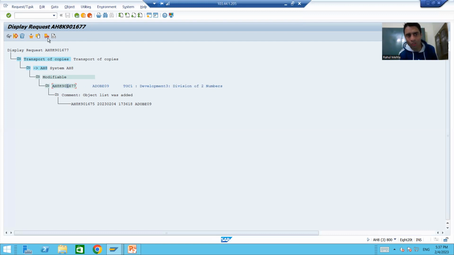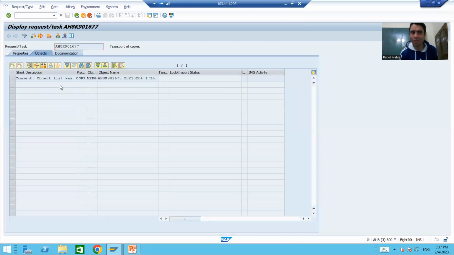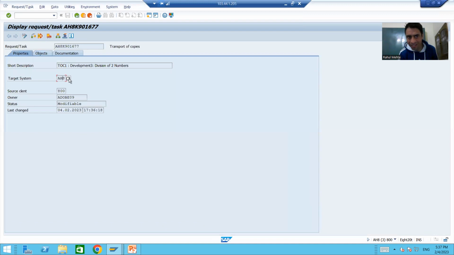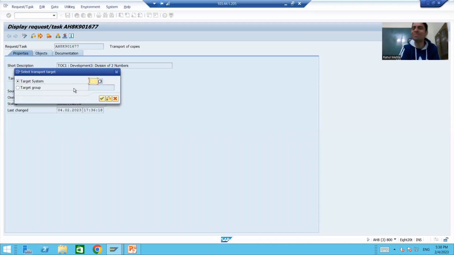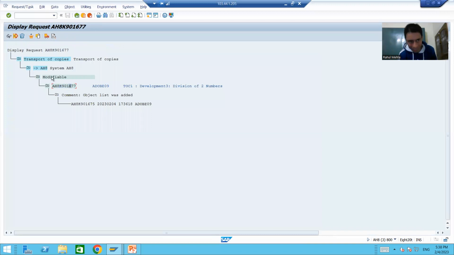As of now, I cannot show you how to release a transport of copy because I do not have a target system available. If the target system is there, you can simply release this transport request. In this particular request, I passed the target system, but it is the current system itself. So I cannot show you how to release. Whenever I go for release of this transport of copy, it will simply give me an error. But in real projects, you will not get the error at all.